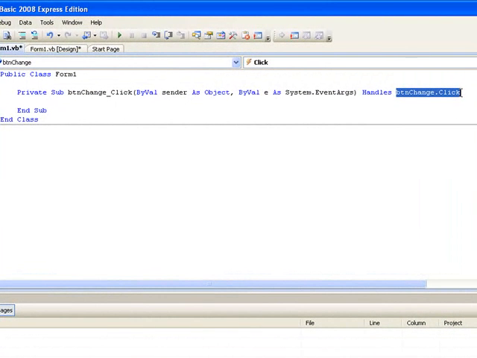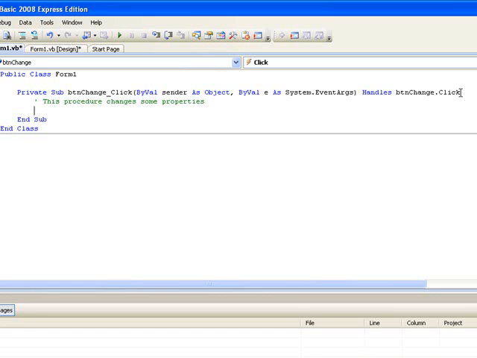We'll begin our procedure by inserting a comment to explain what the procedure does. Comment lines begin with an apostrophe and are not executed. So we'll include the comment, this procedure changes some properties. Let's add another comment to explain what our first line of code will do. The first line of code that we're going to write will change the background of our text box txtStudent to yellow.